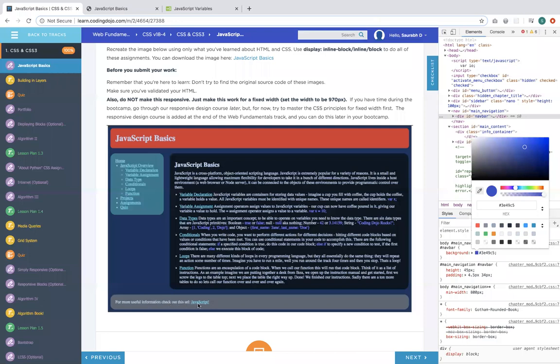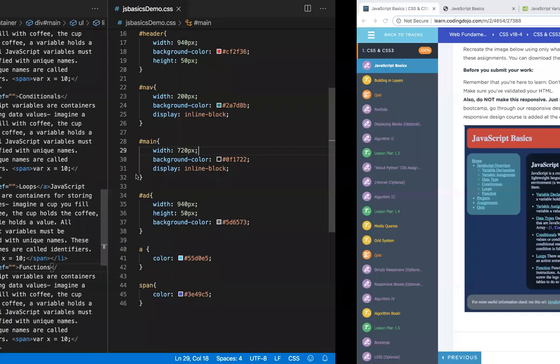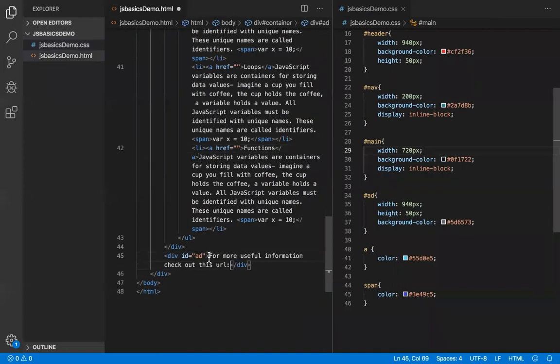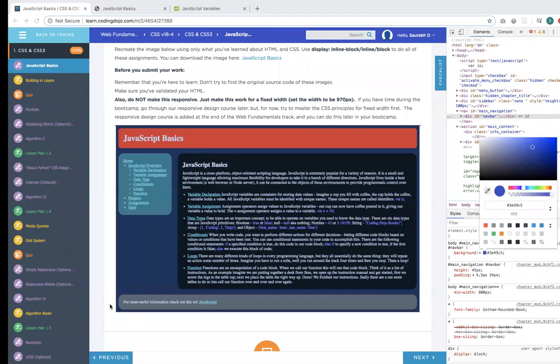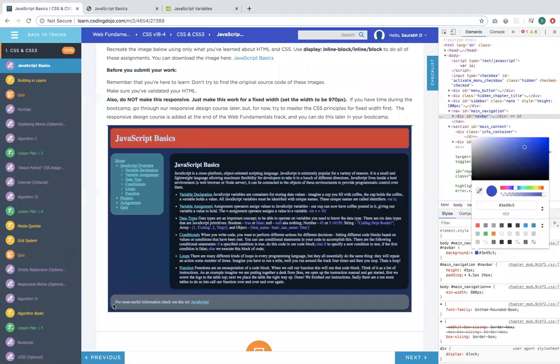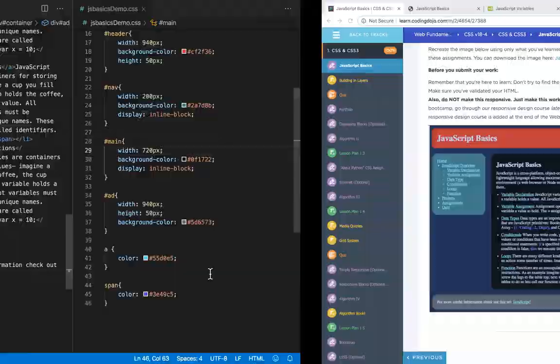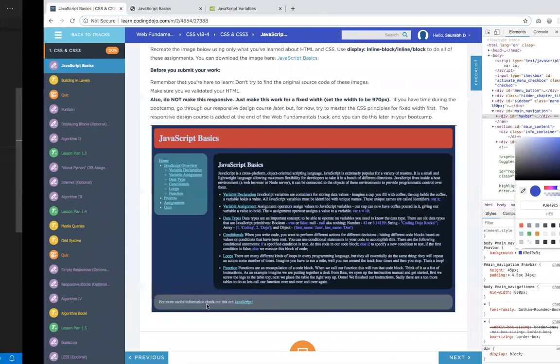For more useful information, check out this URL. I'm lazy, so I even have that text copied. I really didn't want to type too much in front of you guys, because that's not really gonna do much. So in this advertisement div, it looks like a paragraph tag, right? I can put this in a paragraph tag. Okay, for more useful information, check out this URL, and the URL is gonna say JavaScript.